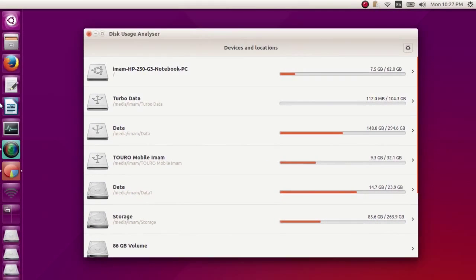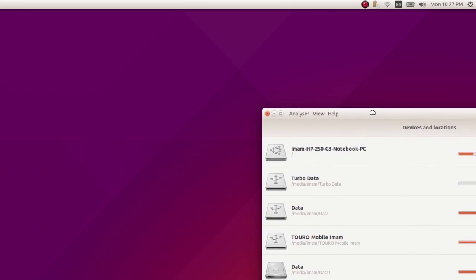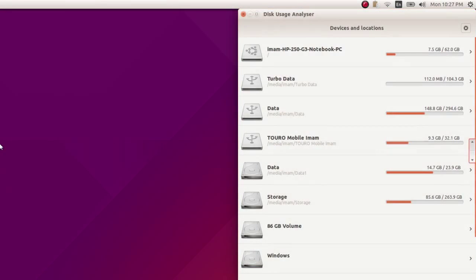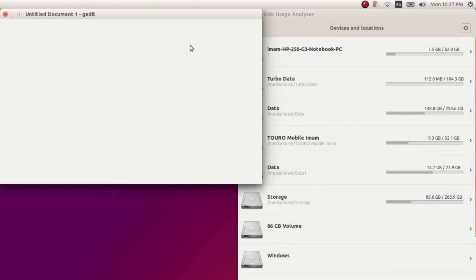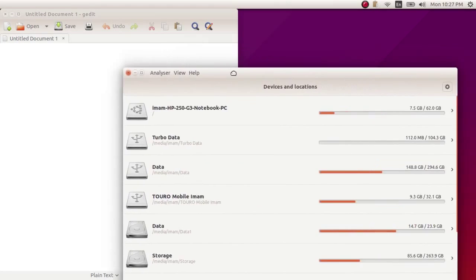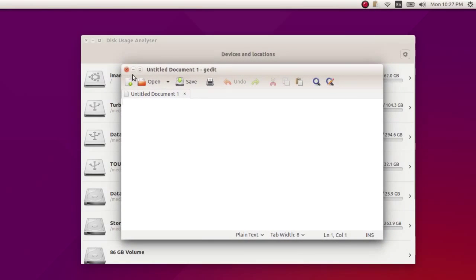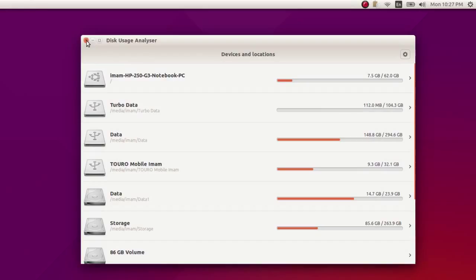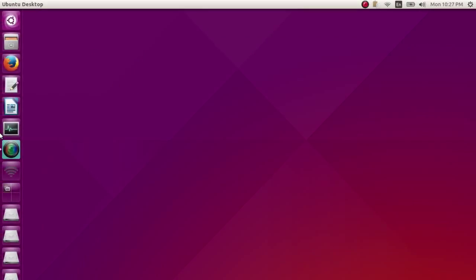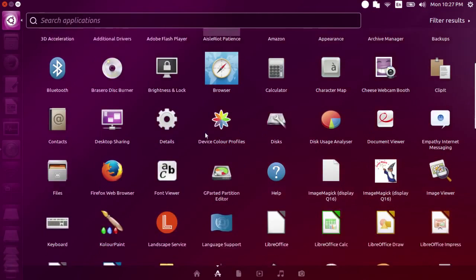I think it's very useful if you have to note down something using more than one window. Break it down like this, open a text editor and snap like this. Okay, let's go back. Later maybe, let's have a look at other applications.